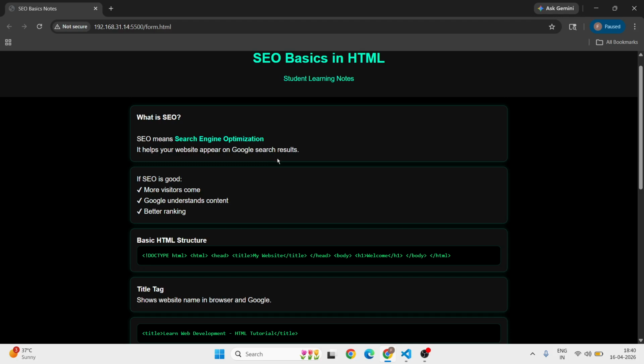First, let's understand this clearly. SEO means improving your website so that it can appear on Google search results. If your SEO is good, more people can find your website. Google can understand your content better. Your website can rank higher in search results. That means more visitors and more growth.